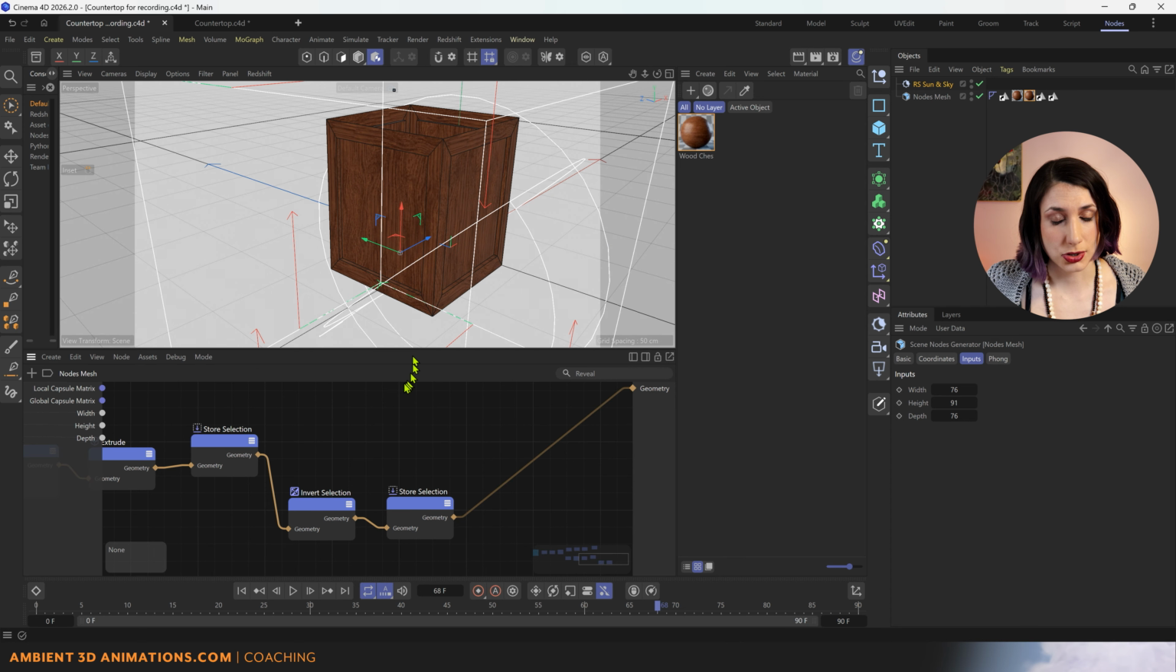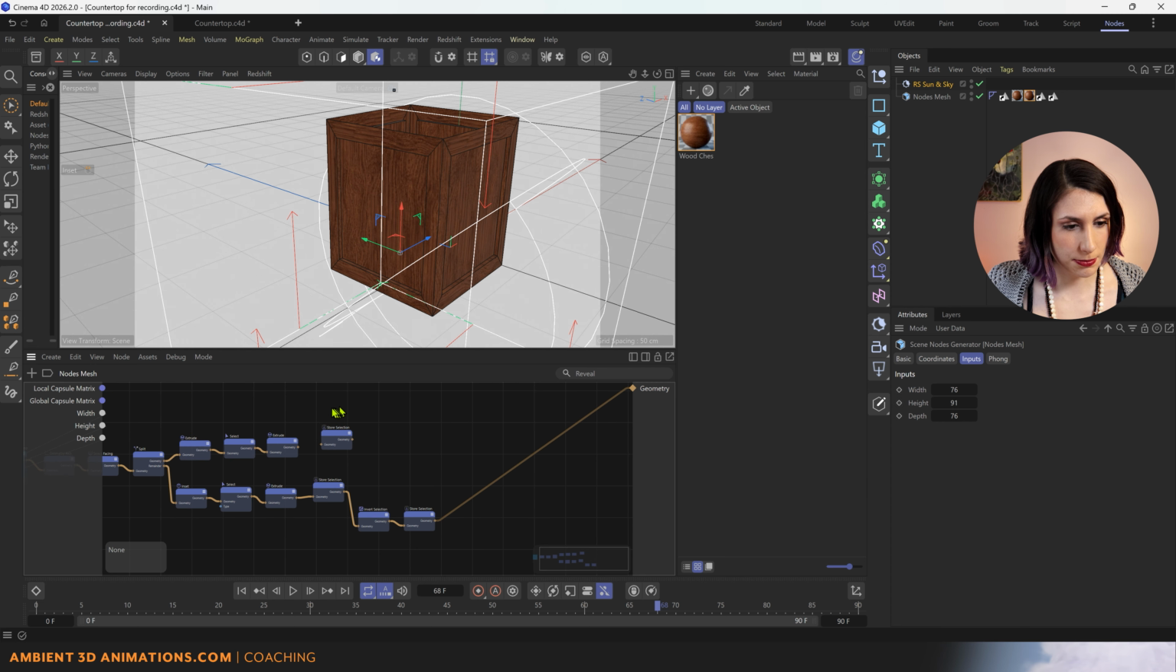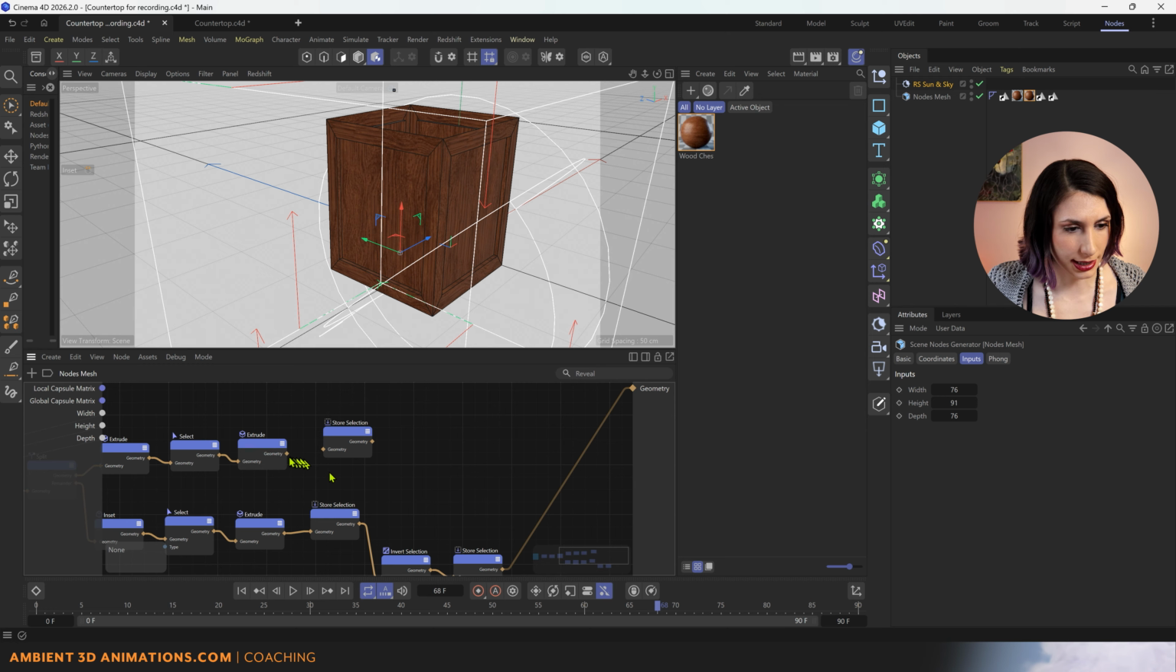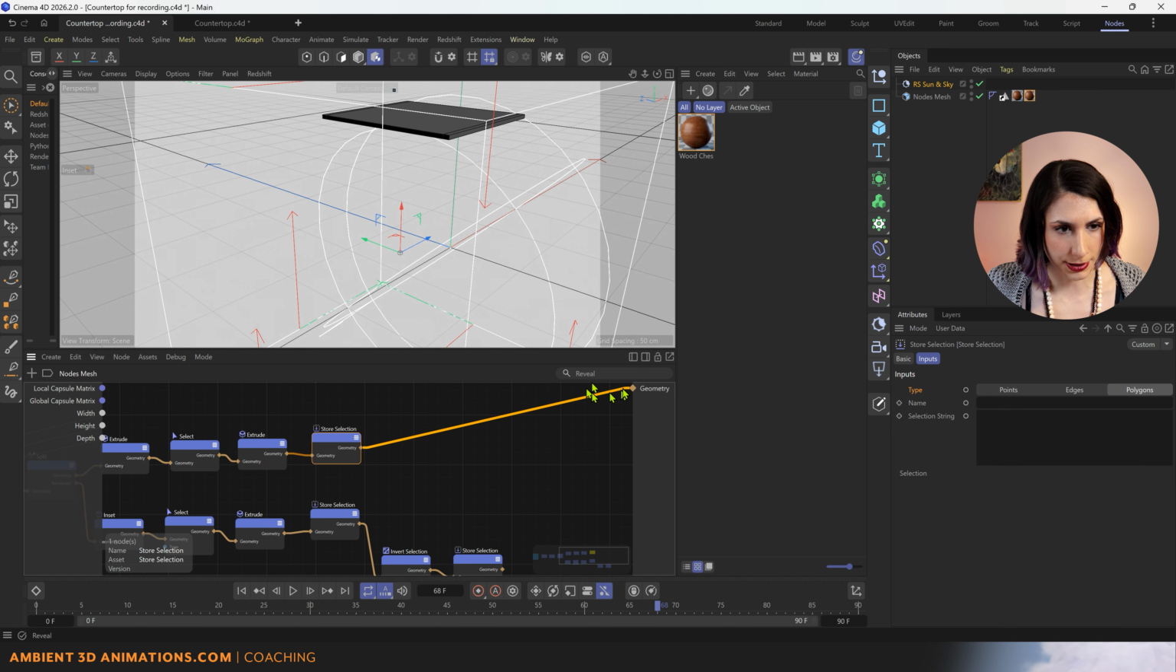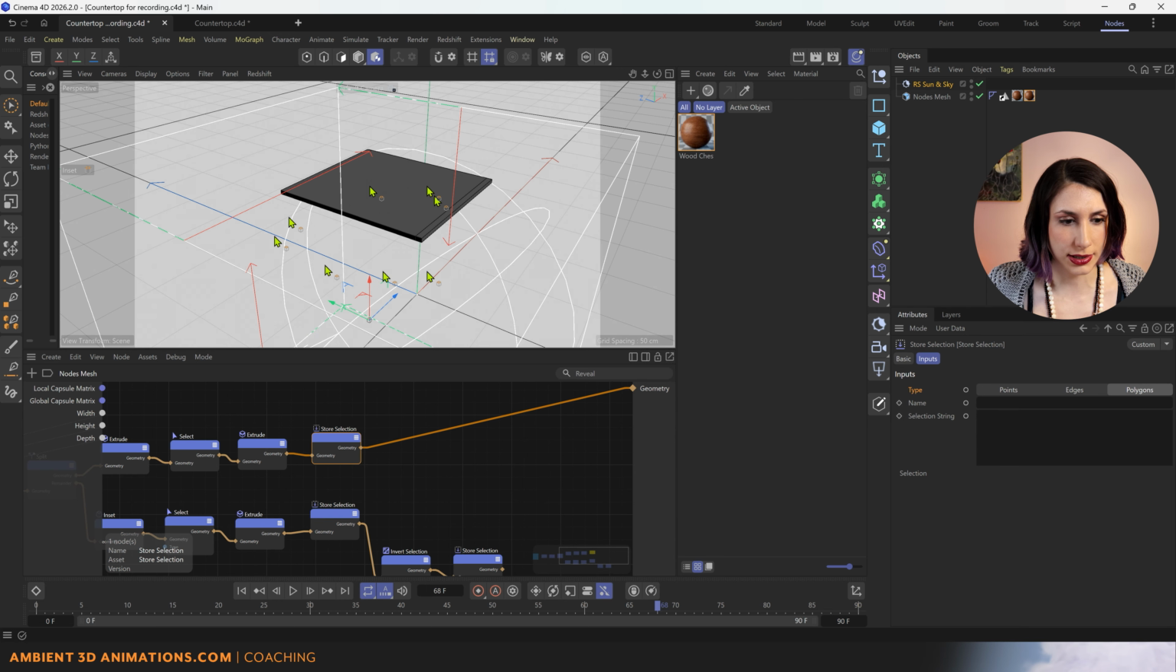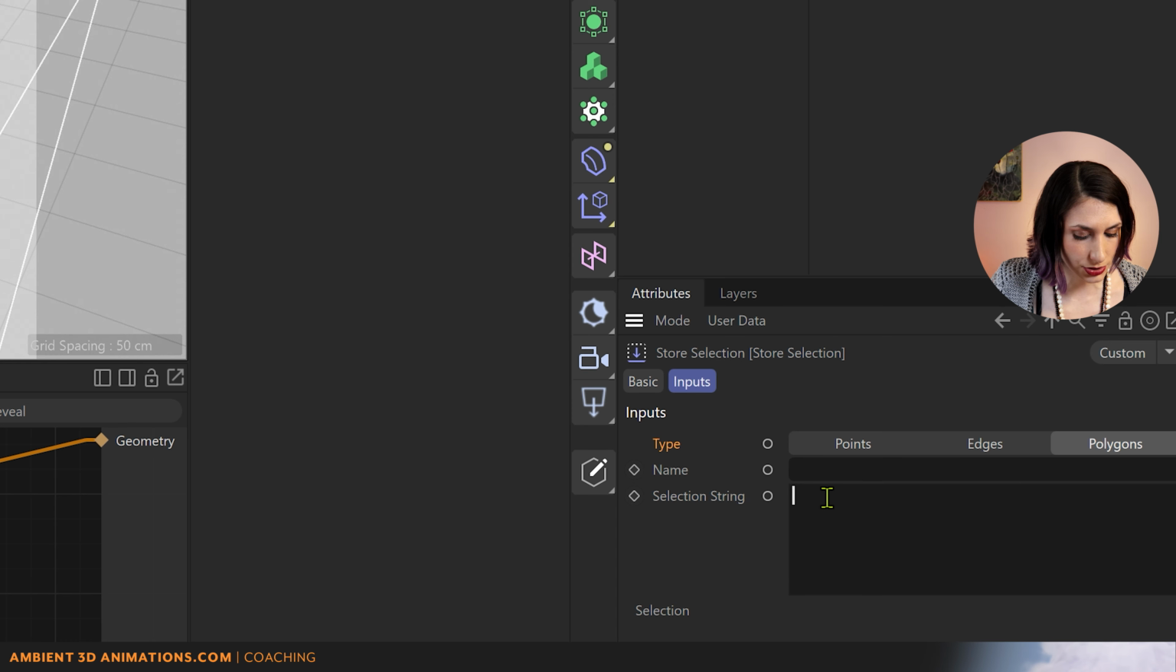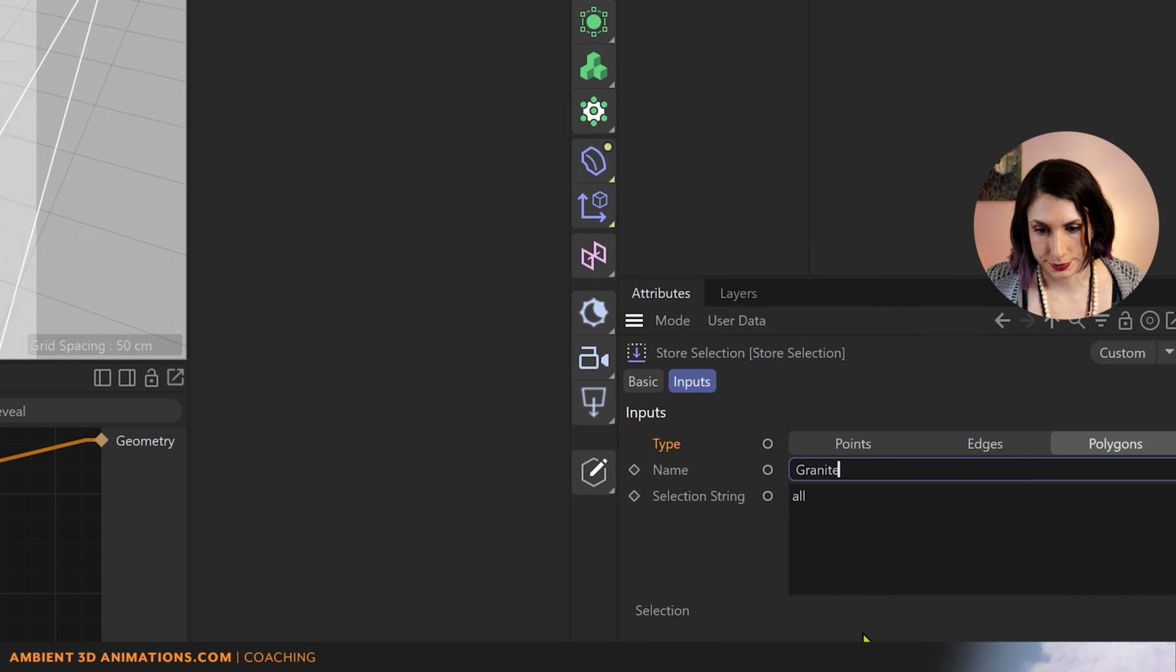So right now our base is looking amazing. So let's talk about what we'd like to do for this top part here. Let's connect the extrude to the geometry here and our store selection to the geometry up here. So this is our countertop. It doesn't have any materials at this moment. But we can go ahead and decide we want our selection string to be every polygon in here, right? And then we can choose to give this a name. Let's name this Granite and try to find a granite texture. We want it to be polygons because we're working in polygons here.